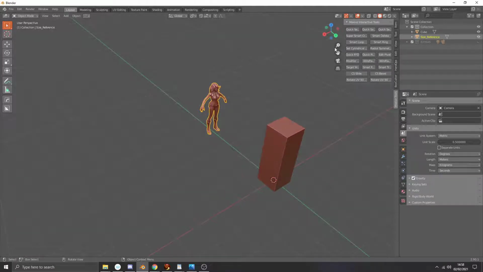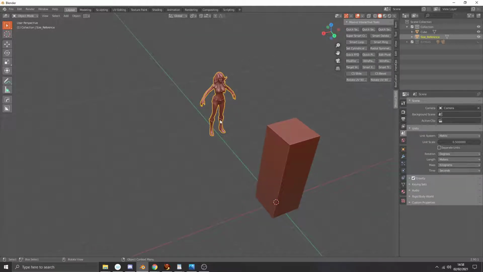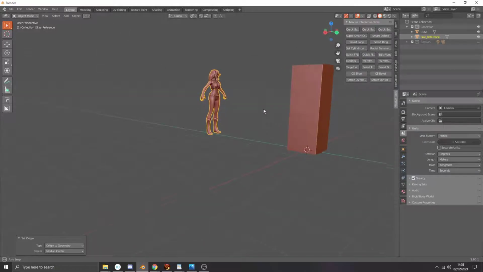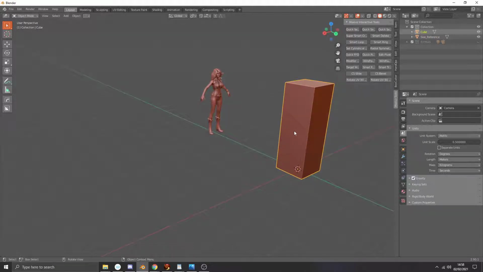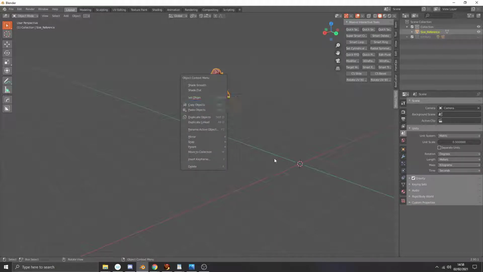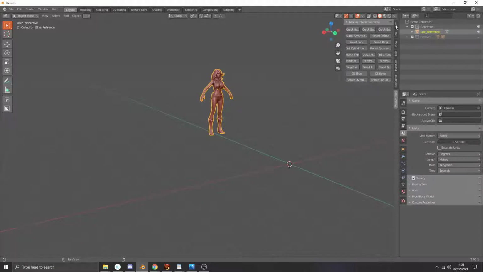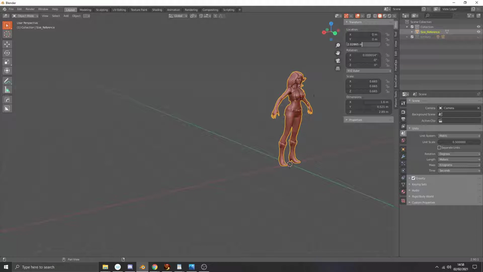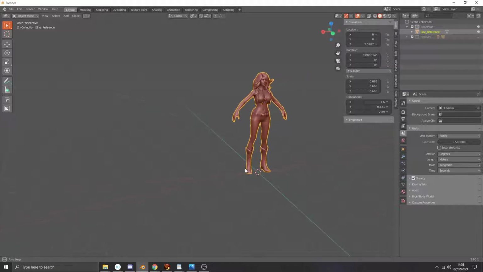Okay, so I'm going to go ahead and right click my model, set origin to geometry. There we go. Now I think I can go ahead and delete this cube now. Okay, so delete that. Okay, so once you've done that, once you've right clicked and set origin to geometry, come up here and you can just type in 0, 0. Okay, and that will center it out to the world.